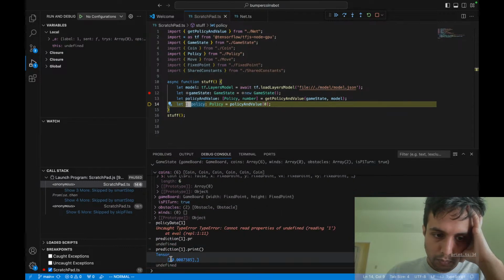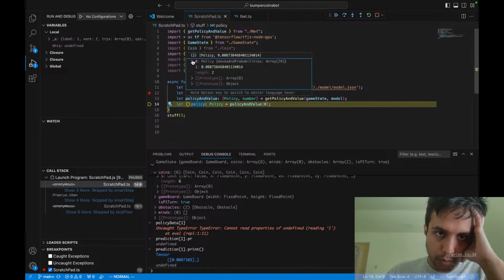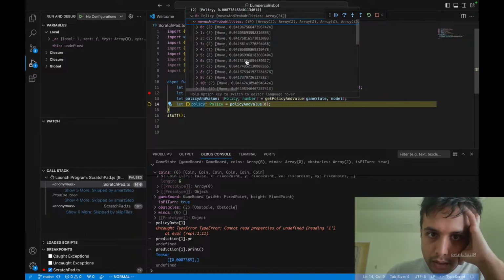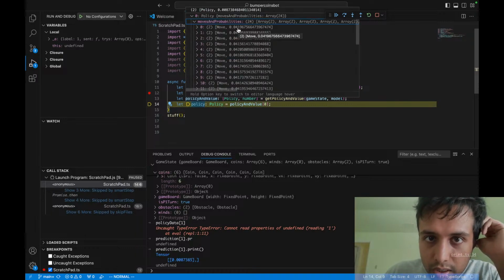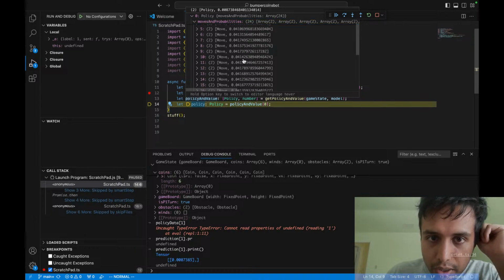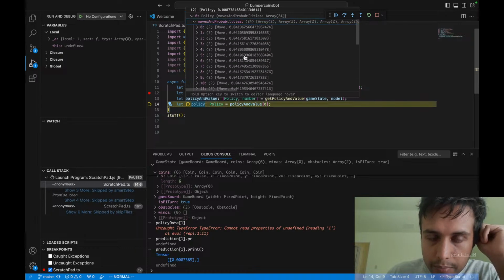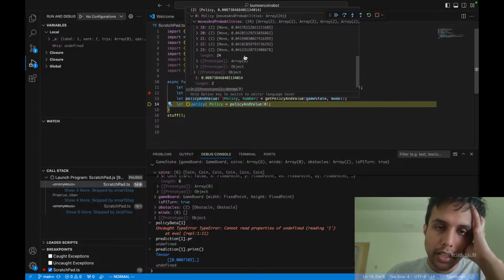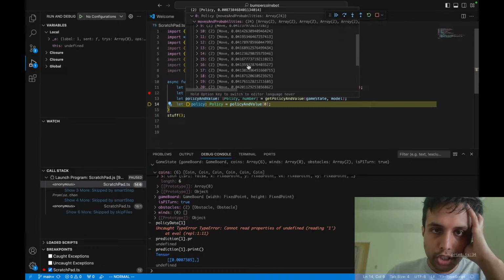So let's actually look at the policy. The policy of the 0th one is a list of moves and probabilities, 24 of them. As we can see here, it's like 0.41, 0.42, 0.41, 0.415. So they're all roughly equivalent. Right now it's kind of a uniform distribution-ish.